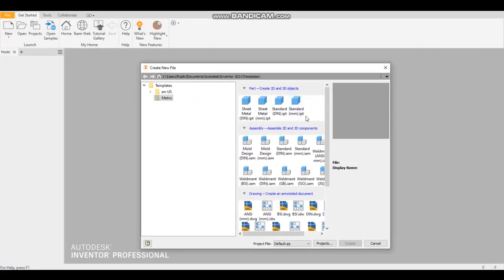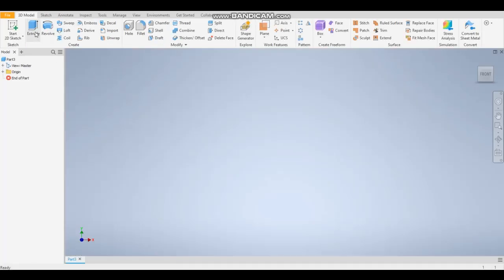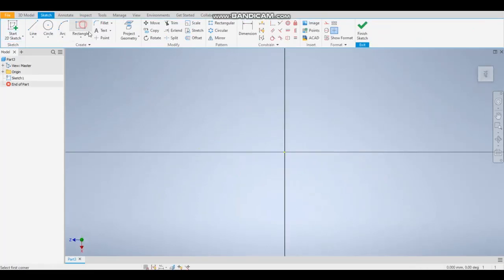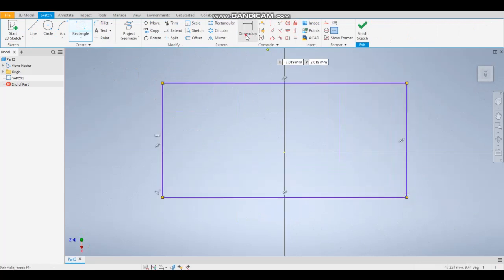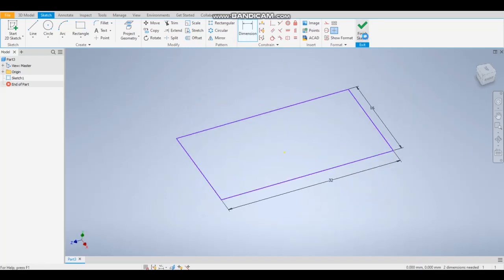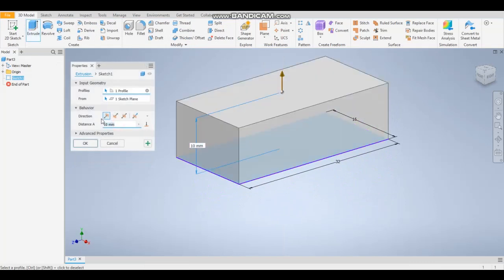The .ipt file is measured in millimeters. We'll start by creating a 2D sketch and selecting any plane. We'll draw a rectangle and use the dimension tool to add dimensions to this rectangle. We will finish the sketch and extrude it 9.6 millimeters.